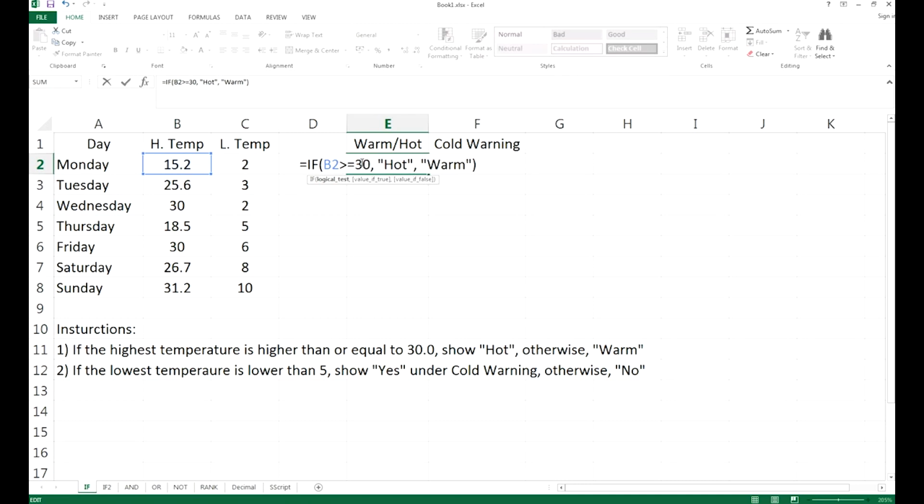Now we change to greater than or equal to right here. So B2 is greater than or equal to 30. This is the logical test that we want to inspect for. So if this is true, if the value in B2 is really greater than or equal to 30, show hot, the word hot. Because this is an English word, we need the double quote right here, remember? For all English words or strings, we do need a double quote.